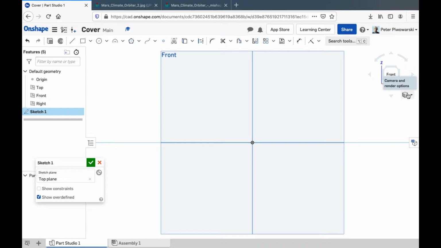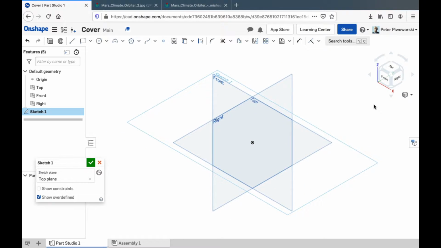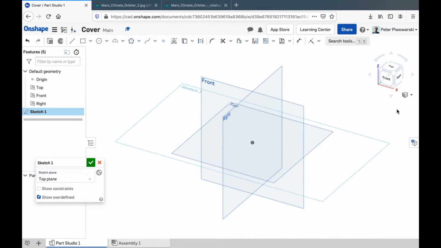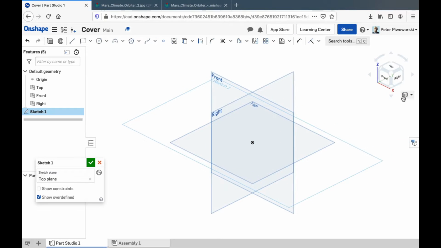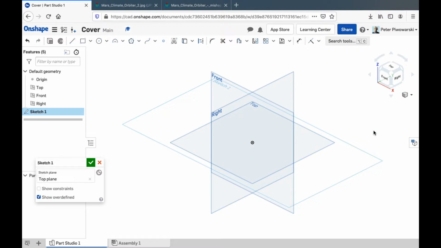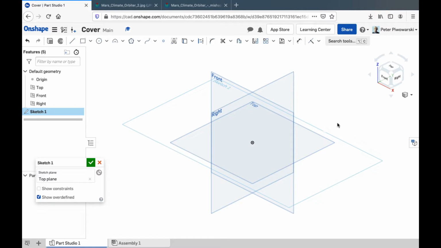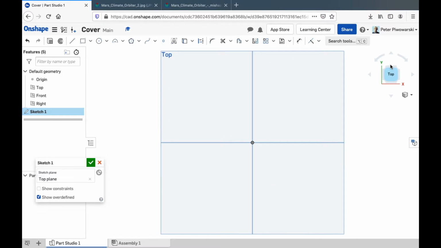You can also click on this smaller cube in here and switch it to things like isometric, which is where it started out, or dimetric and trimetric, which are really similar to it. Or you can say zoom to fit or zoom to window if you ever lose your design because you zoomed off way over here like this and you can't see it anymore. You can say zoom to fit and it'll come back. But anyhow, right now I just want to click on the top face of the cube here, so I'm looking straight down at the top plane and I can draw my shape.